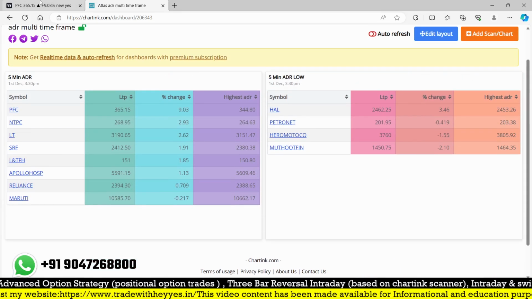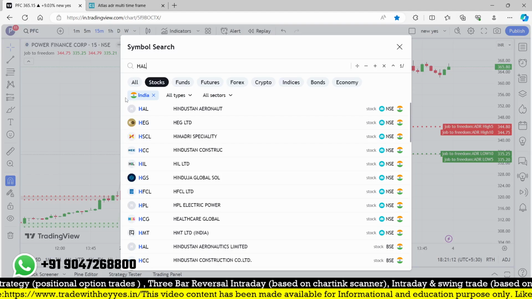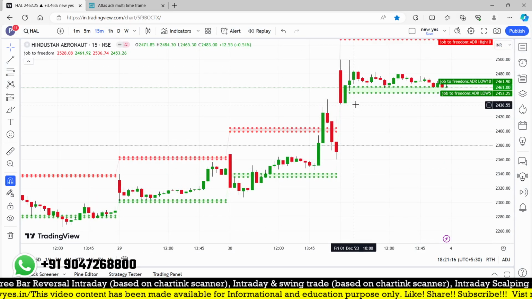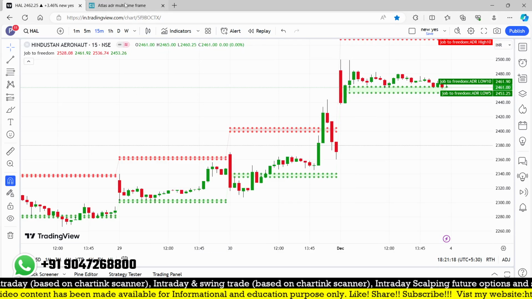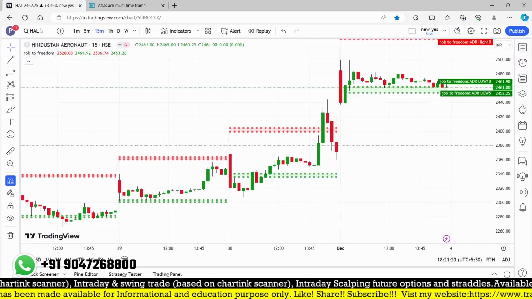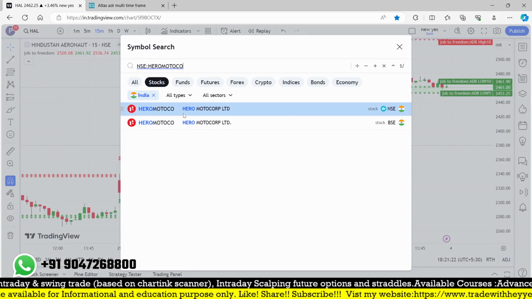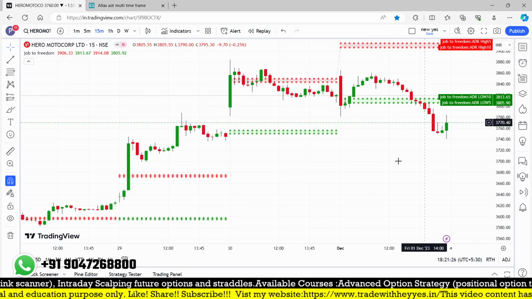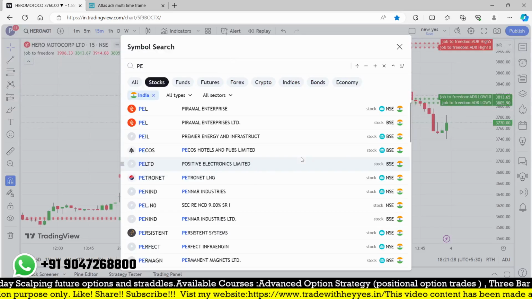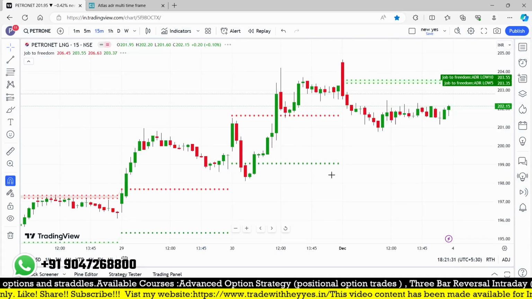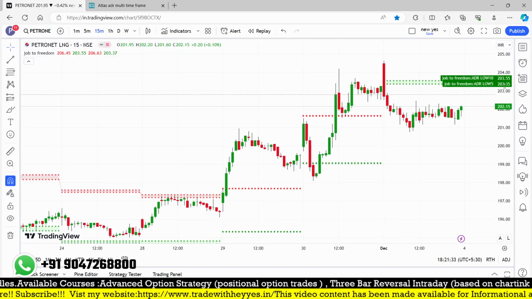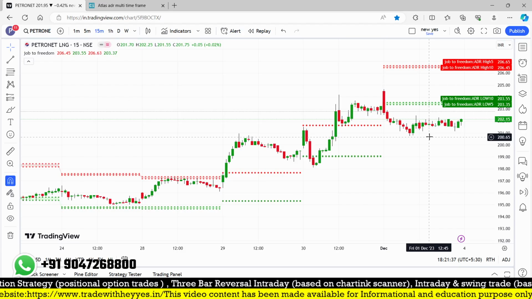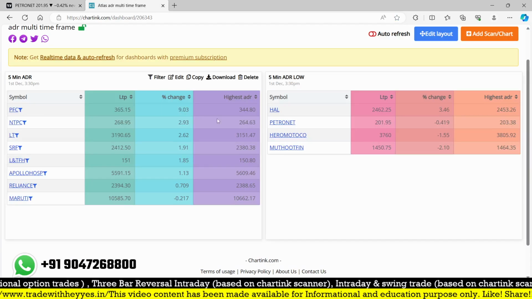HAL, better not. Let me check HAL. According to the market condition, we can track HAL in the first candle: if the low of this candle breaks, we can go for it, but it doesn't break. And Petronet, Hero Motorcorp. What's happening? Yesterday the market was entirely positive. Hero Motorcorp, the low is broken at closing hours, not suitable for intraday. Petronet, the overall market gap of Petronet was looking good. You can see it closed below the low of 202. It came down to the 200 level. But the overall market is positive.